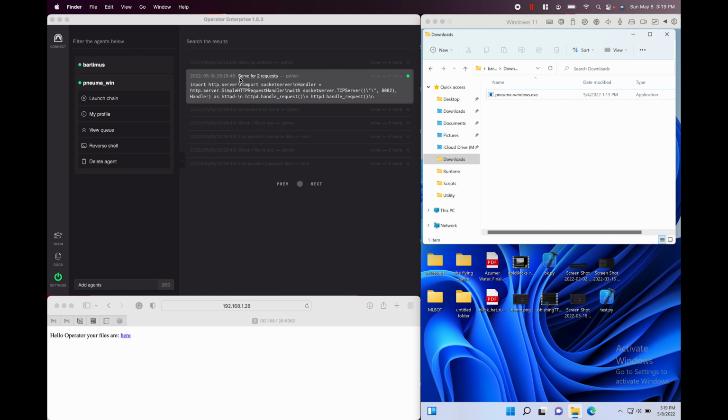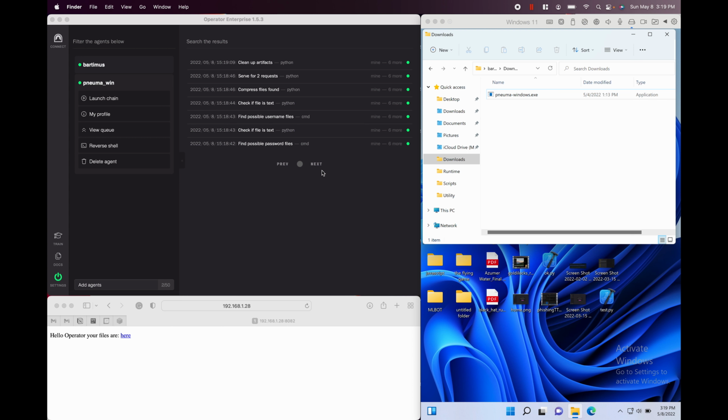So this is Find and Exfiltrate. It's a chain that is based off of some techniques that were mapped for APT40 against the MITRE ATT&CK framework.